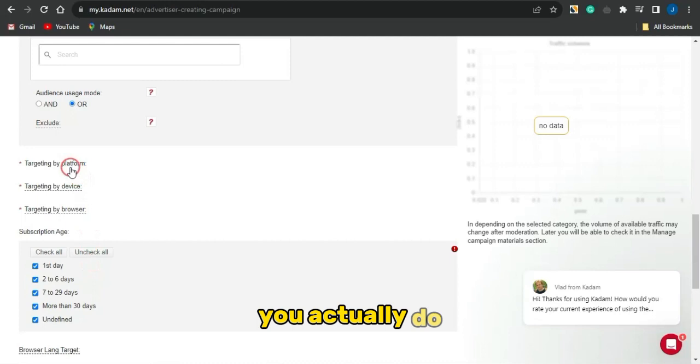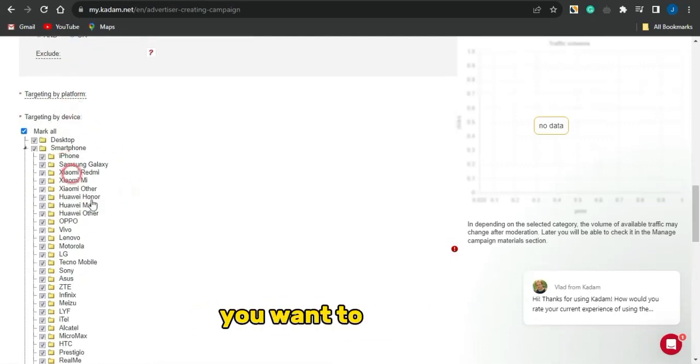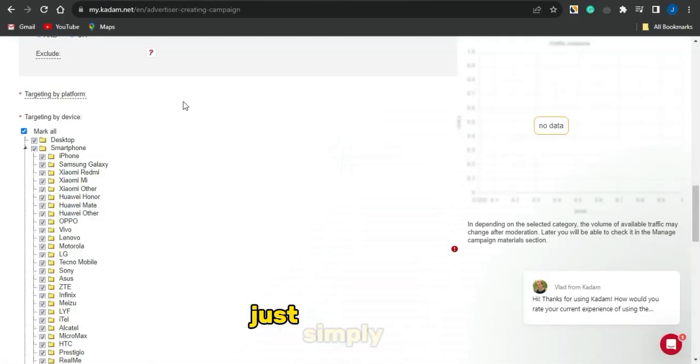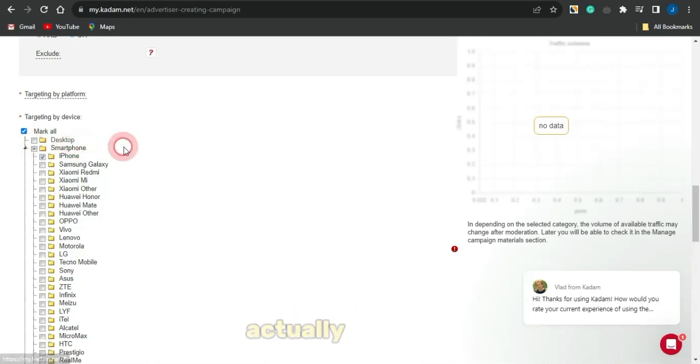We come right here, and you can go on to target by device. And if you want to target by device, as you can see right here, that particular offer is for iPhone users, that is the Apple iOS users. So you want to target the Apple iOS users right now. So I'm going to turn off smartphones and only select the Apple iOS users. I'm going to click on iPhone only. I'm going to turn off desktop, and this has been set.